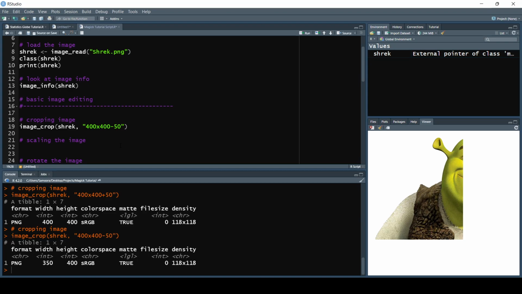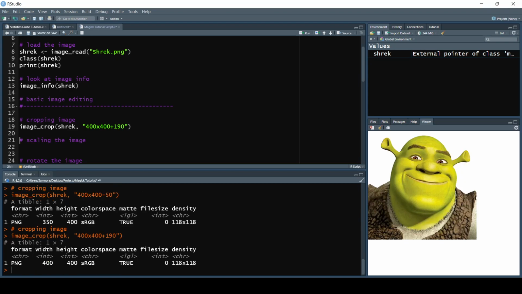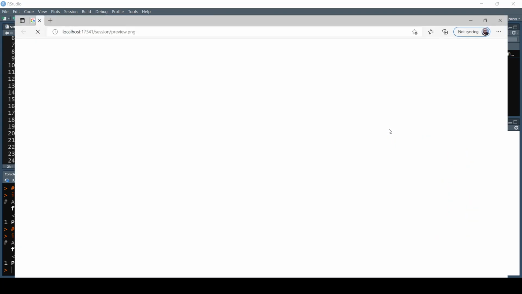So what I found optimal is I do want to do a cropping of Shrek's face, and I found it optimal that I use the pixels starting 190 pixels from the left, and it does give me a nice image of Shrek in a square format that I could use.